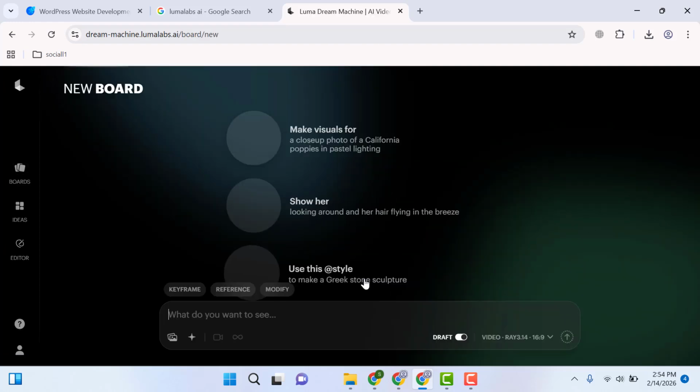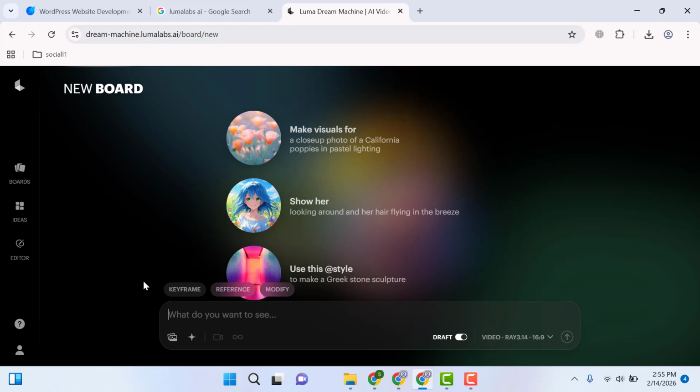Click here, start a board. Then you can type anything here. For example, let me type create a video for flying taxi. Then after that, here you can upload your images for the suggestion. Then click this button.